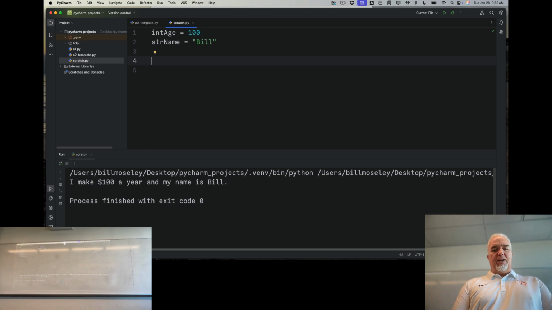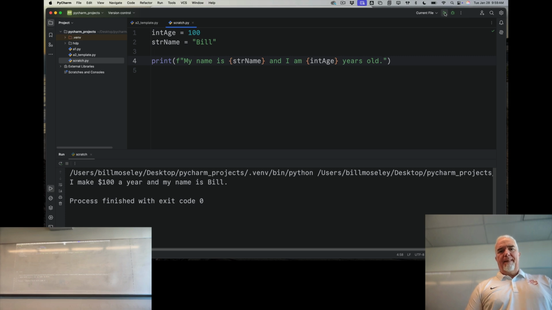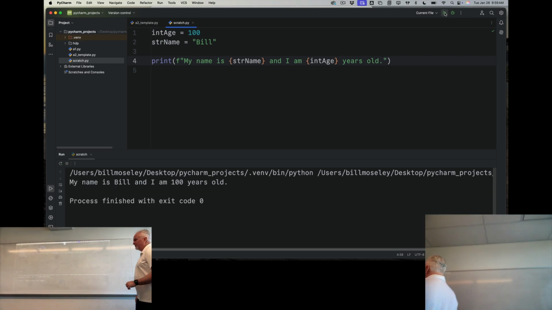So if I've got int age and str name, and I say print, and I throw a little f right in front of that string, I can say, my name is str name, and I am int age years old. And boom, it just pops them in there just like that. So I don't have to make up extra placeholder values. I'm just using my variable names directly in that string, and it just inserts them.